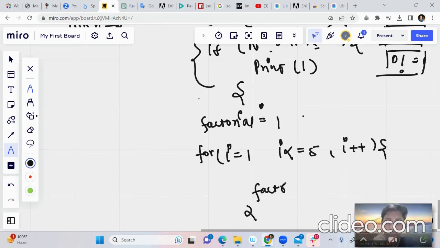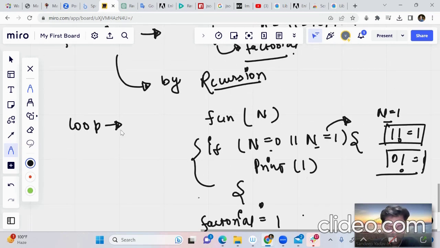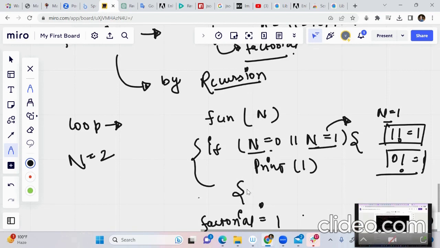At the end, I will print the factorial, and it will give me the answer. So let's suppose I'm giving n as 2. It will check whether n is equal to 1 or 0. Here I also have to write a return.